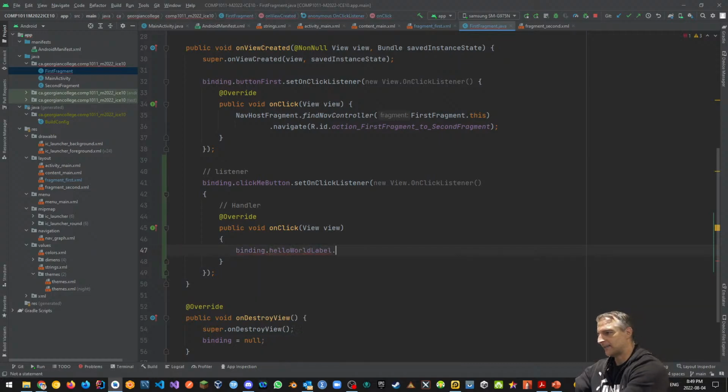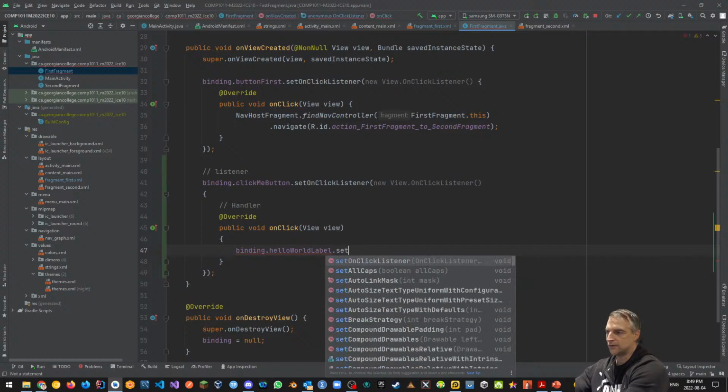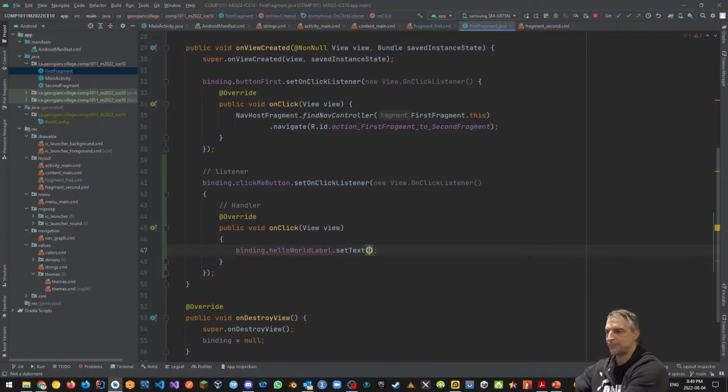Hello world label dot, and again, if I click on text, there's get text, and there's also set text. I want to set text, right? And I could hard code it to whatever I want. Set text has a bunch of different options. So what if I said I want to set text to goodbye world? If I did that, when I click on it, I just want to change the text. And once it's changed, it's changed forever. Okay, that's what I want.